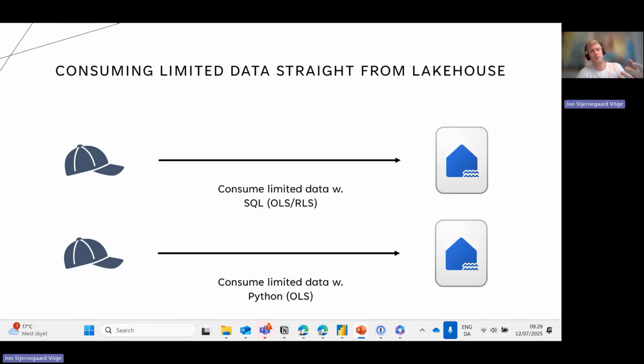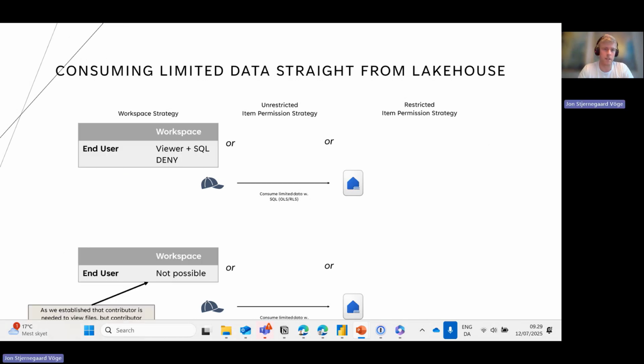Then there is the question of consuming not all but limited data with object level security, row level security in either paradigm. For the workspace strategy, you'll actually be able to do it halfway with workspace roles, right? You can grant viewer access and then use SQL granular permissions to deny permission on specific tables, but it's not truly just a workspace role strategy, right? We're already in a hybrid mode, so I really should have put not possible here as well.